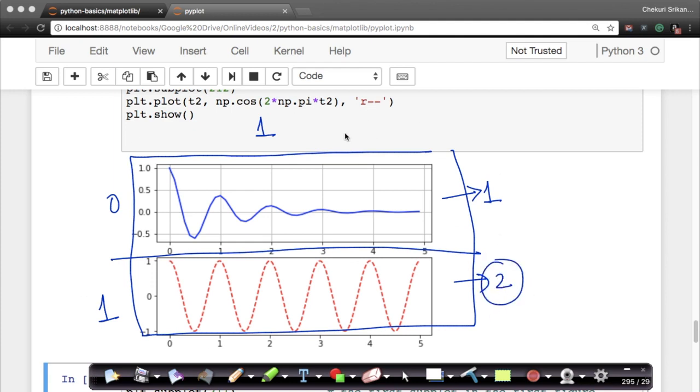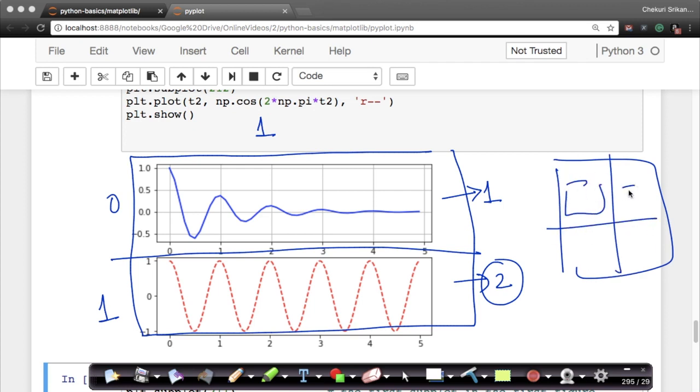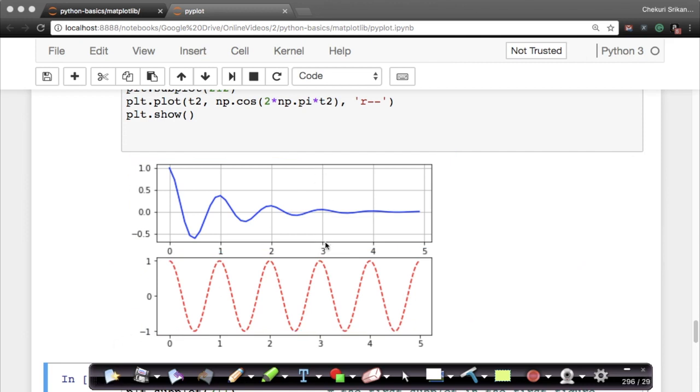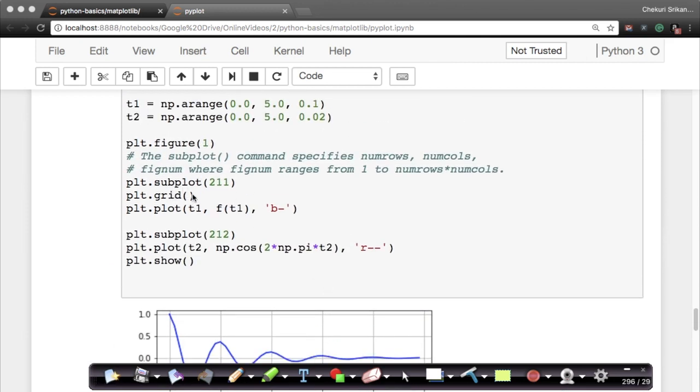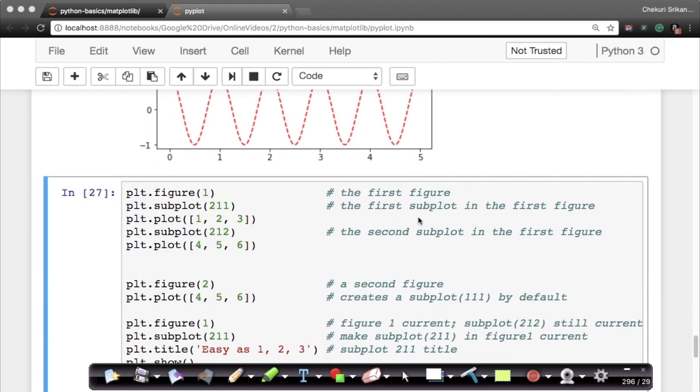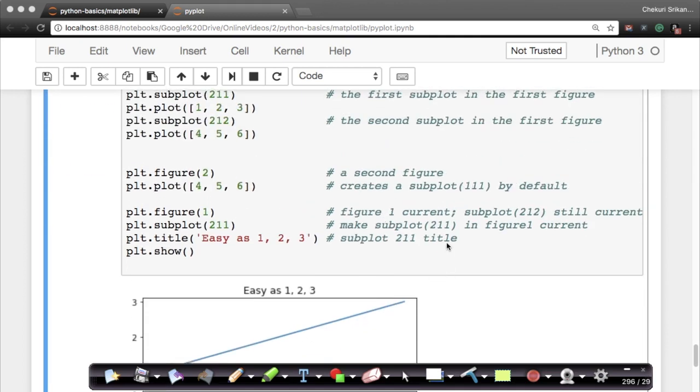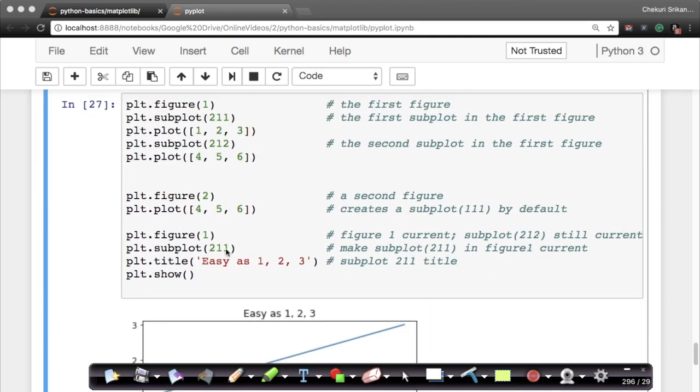If you have to plot multiple figures, there will be cases where you want to plot 4 figures, 1 figure here, 1 figure here, 1 figure here, 1 figure here. All of that is possible using plt.figure and plt.subplot. We'll see one more slightly complicated, interesting case here. Okay, so let's look at this.